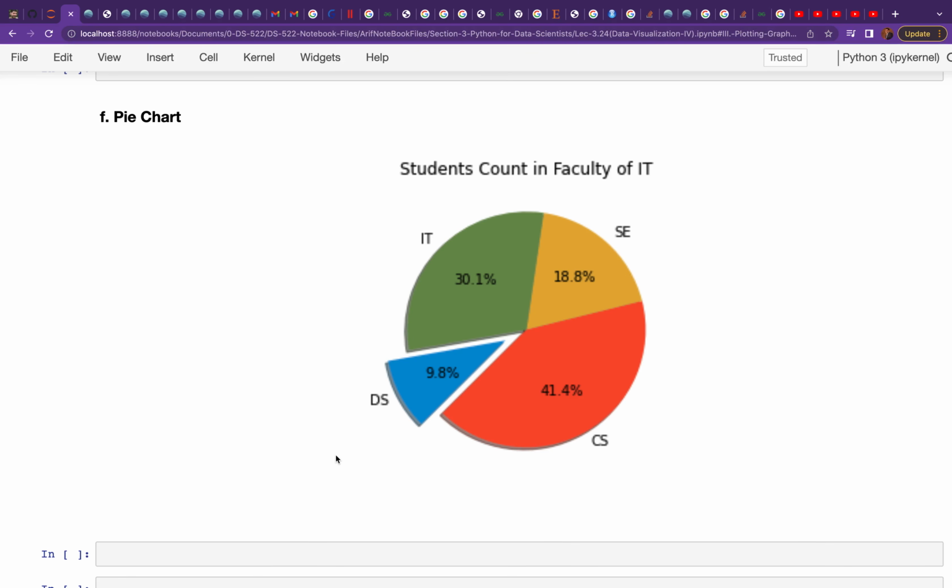So we also talked about the pie chart as well. The pie chart is the last type of chart that we discussed in detail in the previous sessions. A pie chart is similar to a bar chart, but instead of plotting a bar for each category, a pie chart displays the proportion to which each category contributes to the whole.